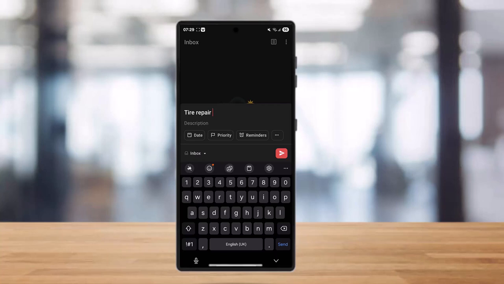Now you can also write something like tire repair every day at 10 a.m. So this will be a specific reminder. It will give you a specific reminder to do this task every day. So this is how you can use Todoist for recurring business reminders.